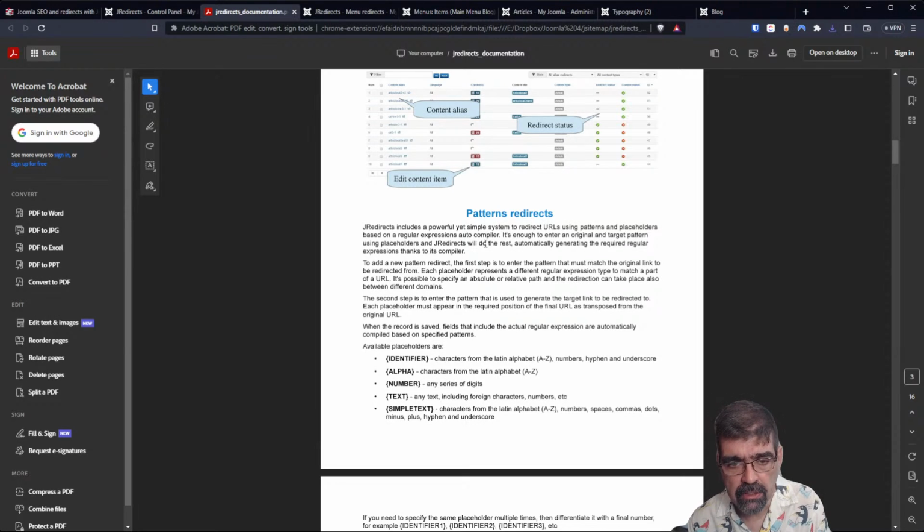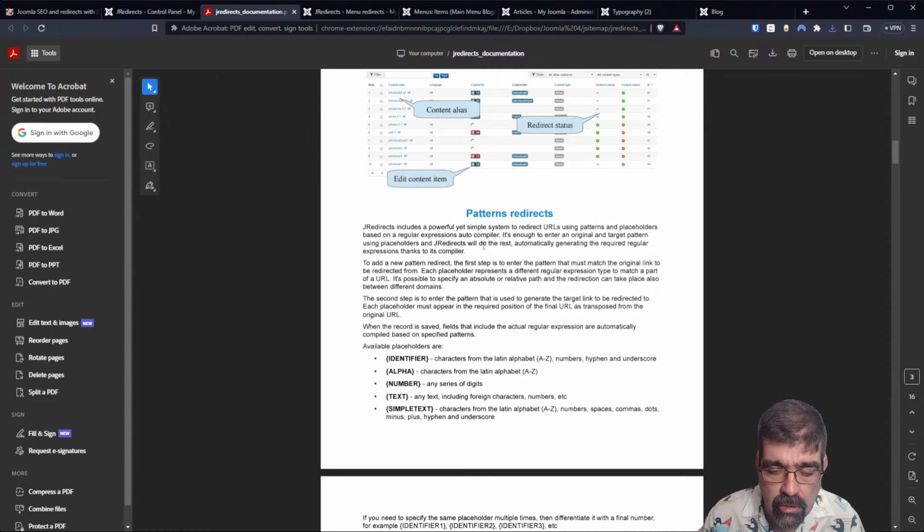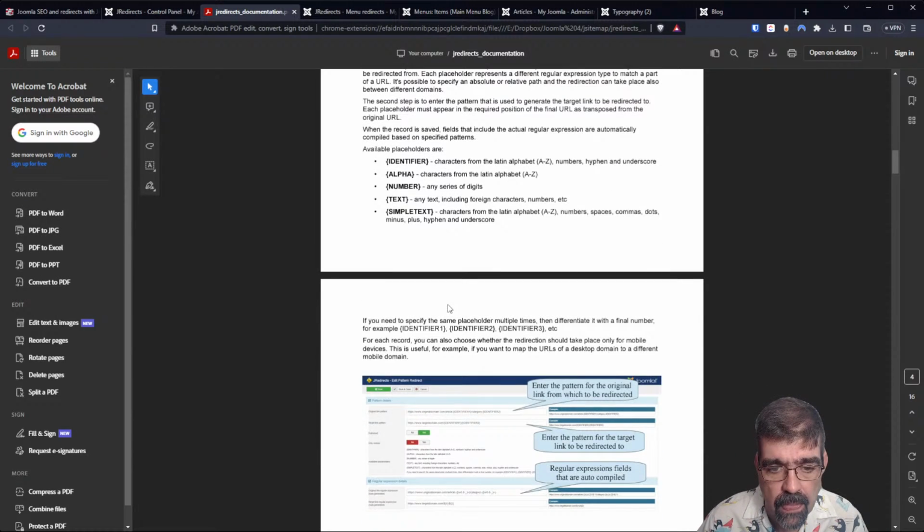To add a new pattern redirect, the first step is to enter the pattern that must match the original link. Okay, we did that with the original URL. Each placeholder represents a different regular expression type to match a part of a URL. It's possible to specify an absolute or relative path, and the redirection can take place also between different domains.